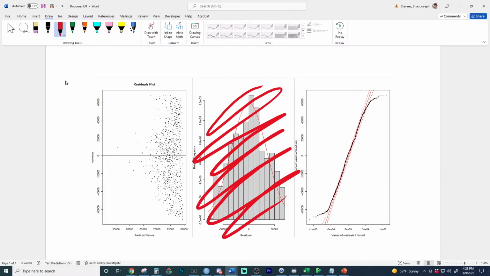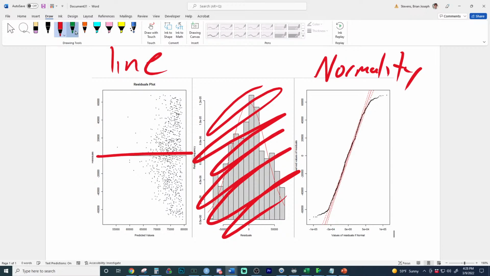Oh, you got it right here. Don't look at the histogram. So this one over here is the normality. And this one is the line, and the line being this. And the equal spread.